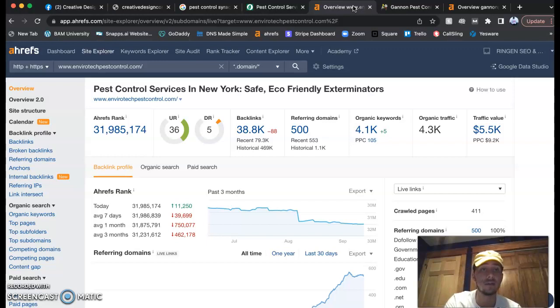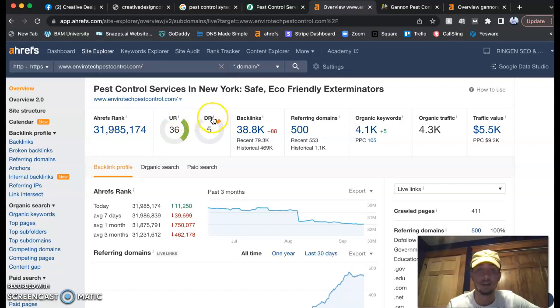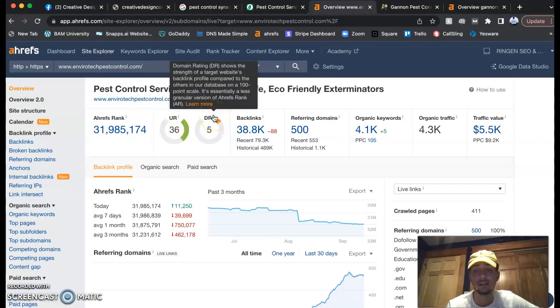So these are their numbers, Envirotech Pest Control. I'm going to explain to you what these numbers are. Ahrefs pays Google for these numbers, right? And out of a 100-point scale, they have a 36. That's how much trust Google has in their website. Domain rating, that's how much power Google gives their website. They have a 5 out of 100.